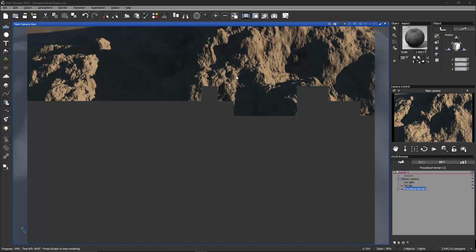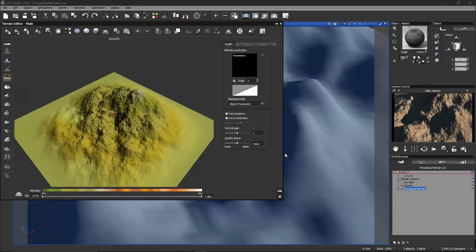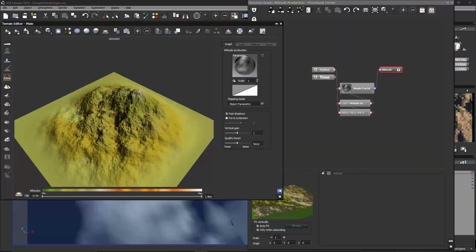But most of the time, it's really not worth the render time in order to get those little bits of detail, because they don't really show up all that much. And if you're doing animation, it's not really worth it at all. So I'm going to go ahead and just cancel that. And if we go back, turn fast shadows on, click OK, and then render it.